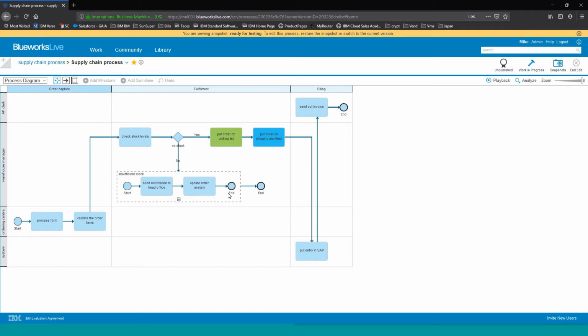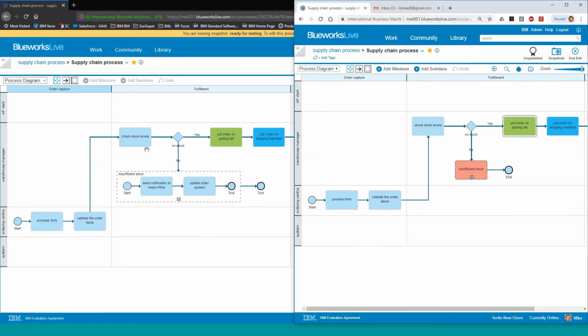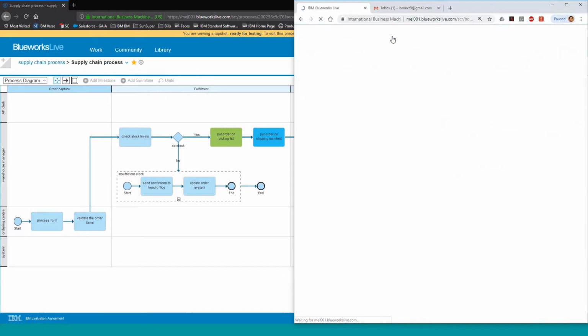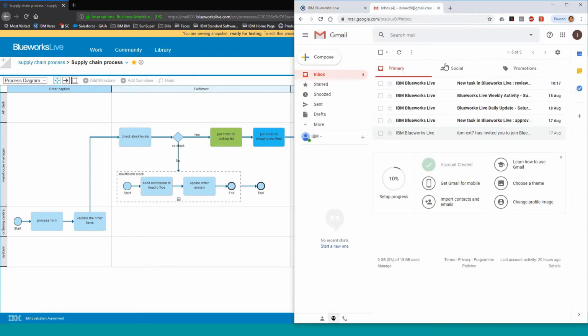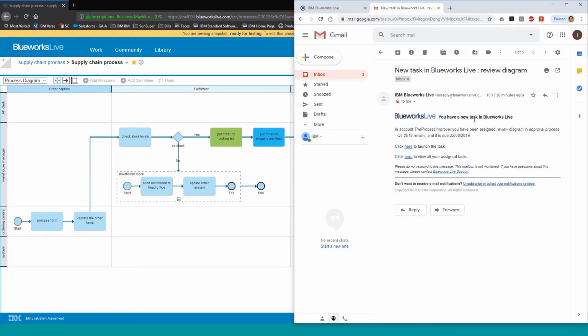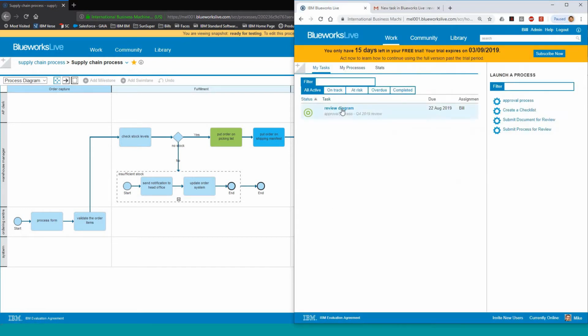All right. So now the process has been launched to Bill. Let me go to Bill. What Bill will see is, first of all, notification in his email box, but also he will see the review diagram in his work tab. So when I go to his email I can see there's a new task in Blueworks Live. Okay, I can click here to launch it. Now, of course, I see it over here as well.